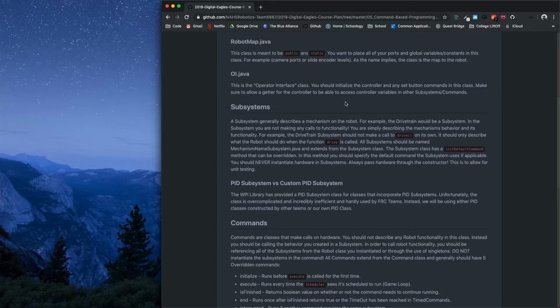In the subsystem, you're not making any calls to functionality. That's an important thing to note. I'll repeat it again. In the subsystem, you are not making any calls to functionality. You are simply describing the mechanism behavior and its functionality. For example, the drivetrain subsystem should not make a call to drive on its own. It should only describe what the robot should do when the function drive is called.